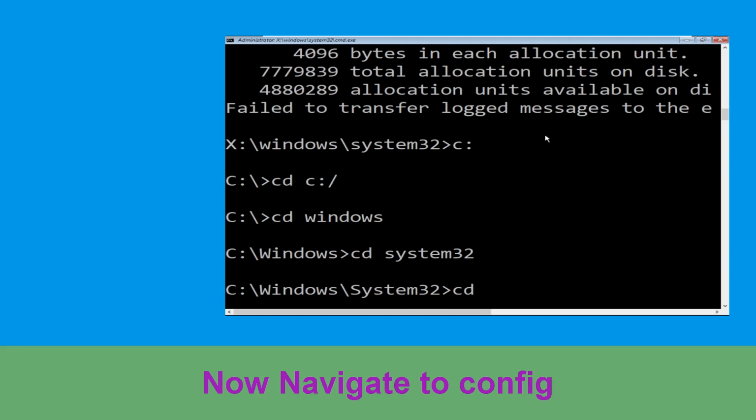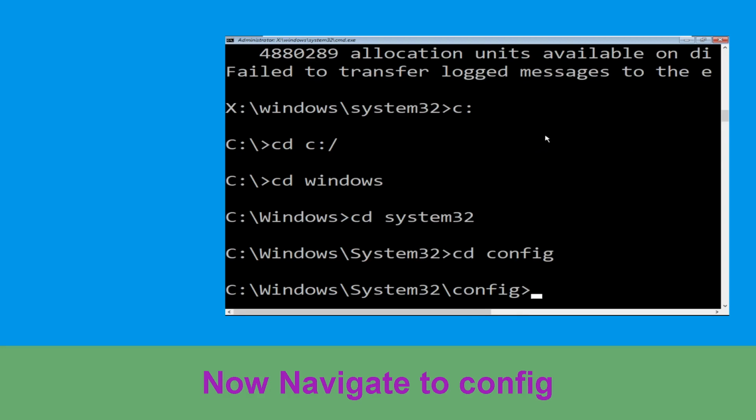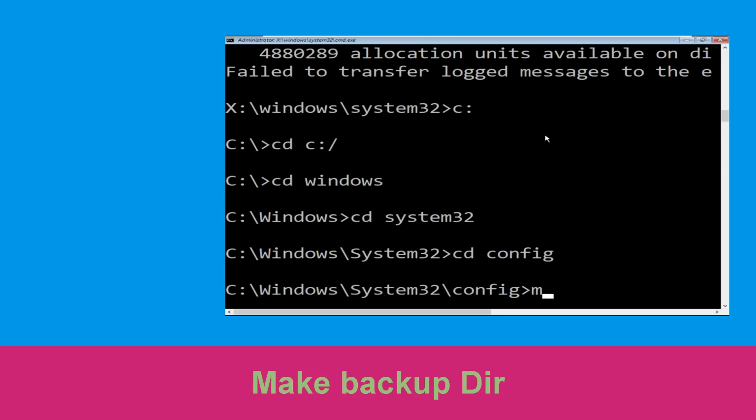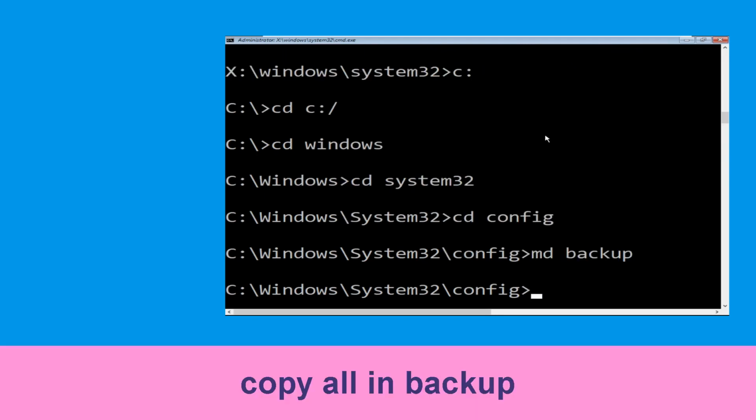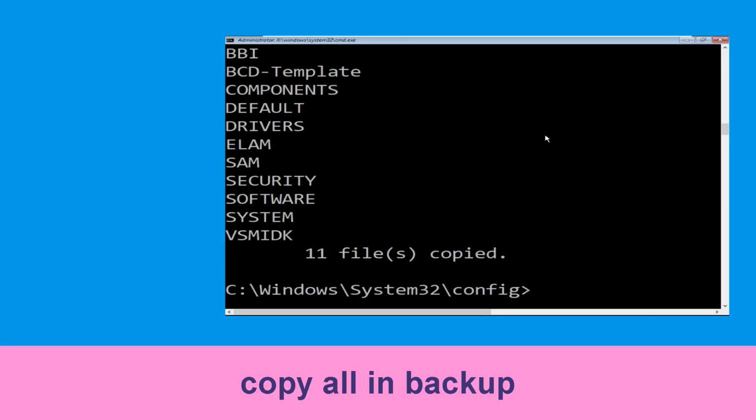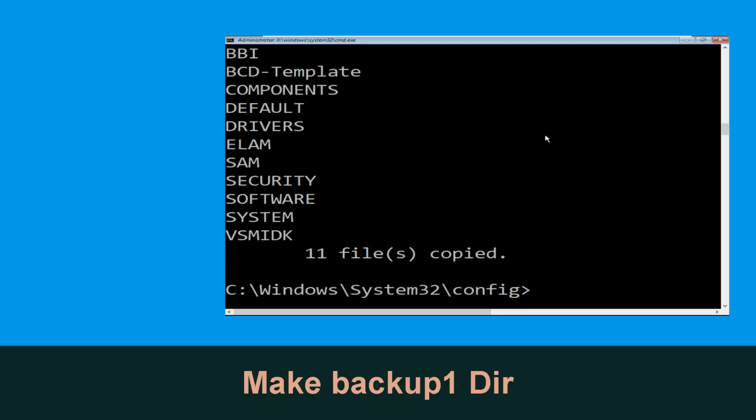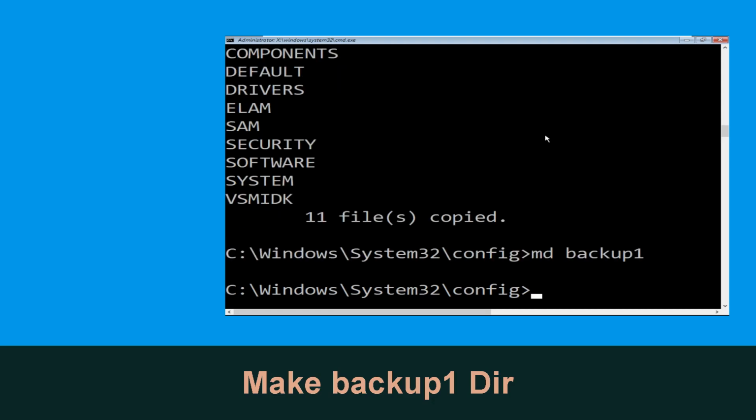Now execute this command. Type cd space config and simply hit enter. Now type md backup and simply hit enter. Now execute this command. Type copy space *** space backup and simply hit enter. Now type md backup1 and hit enter.